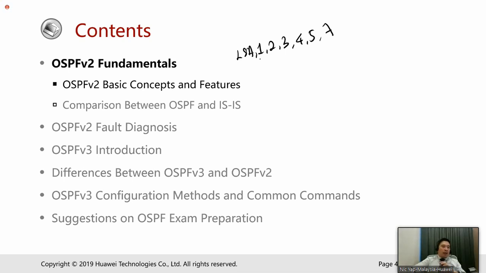We know that type 1 and type 2 belong to intra-area. Type 3 is for inter-area. Types 4, 5, and 7 are for external areas. So that's how and where they come from. Hopefully you still remember all the LSAs we covered in the HCIP. But never mind if some of them you forgot already.